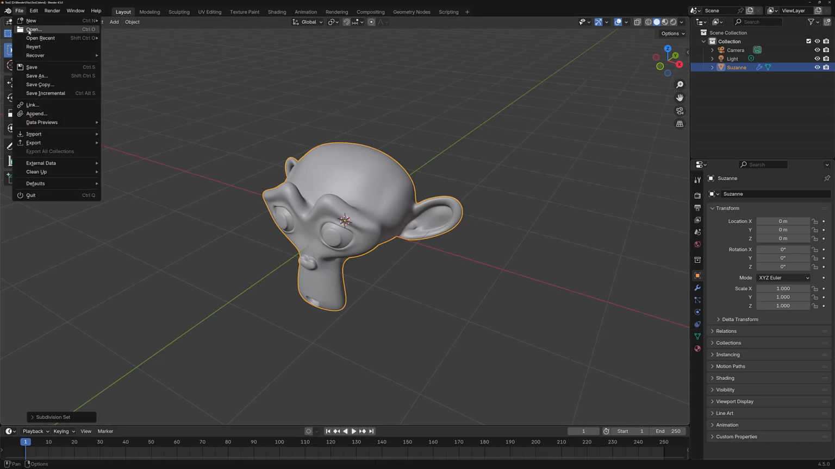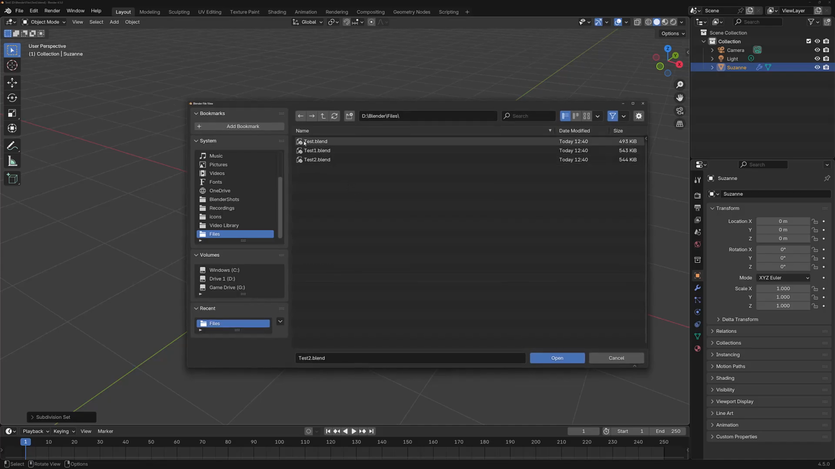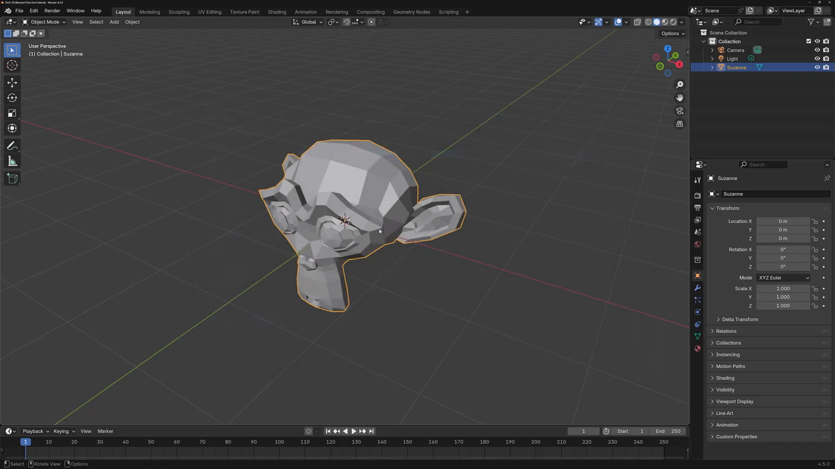If we go File and Open, we can see the initial file that was made, test1.blend, test2.blend. So we can use this as a means of going back to previous points in our project because we're creating different save files for the same project.